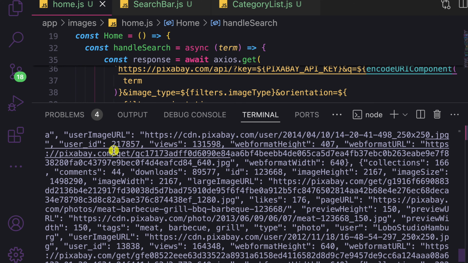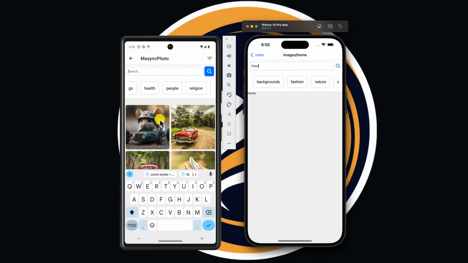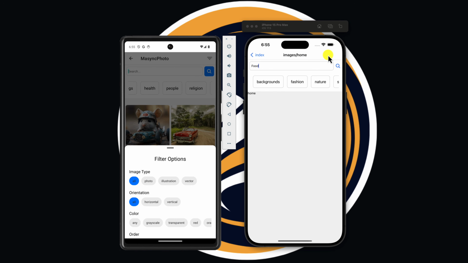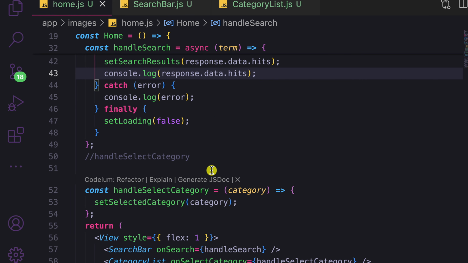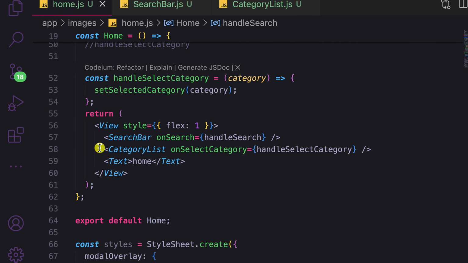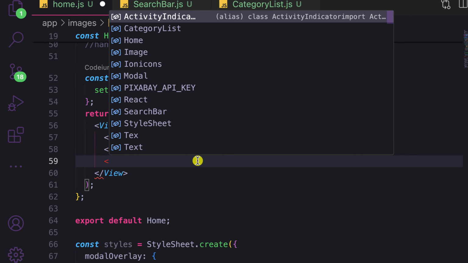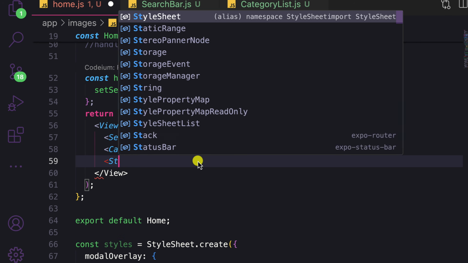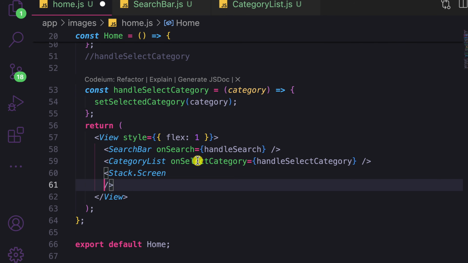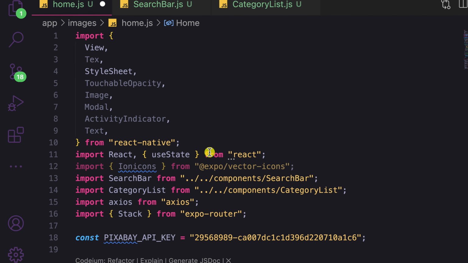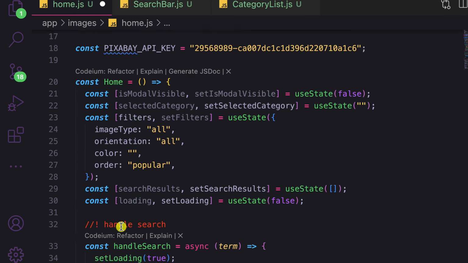So we are going to display this one as we see in the final one. But before that, let's add the icon here for the bottom sheet. So let me close this, and in the home component here, after the category list, I'm going to pass in what is called view component. I'm going to customize the component by using Stack.Screen. And let me make sure that I have the auto import from the Expo Router.